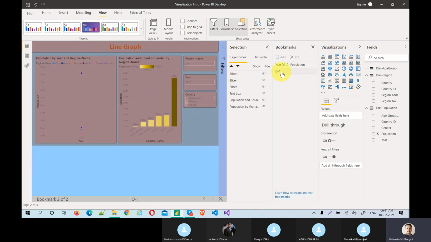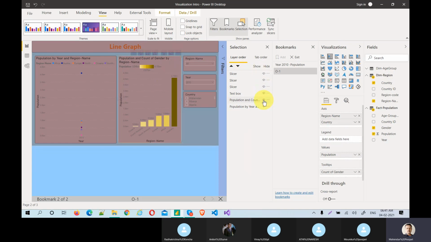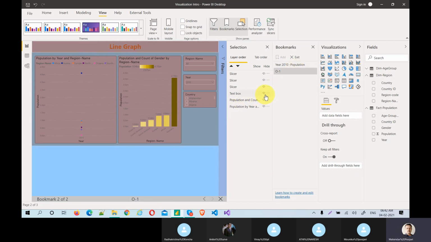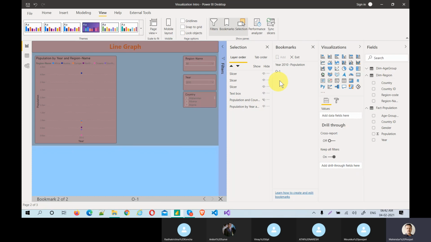When I go here in this bookmark, I don't want to see this visual at all. So in that case, what I do, I just turn it off. And when I come to, okay, just update this. Update the bookmark. This is one of the most important criteria. Let's say let's turn off one of the boxes, this one, and exit.